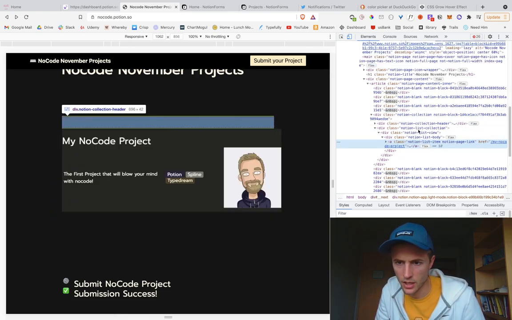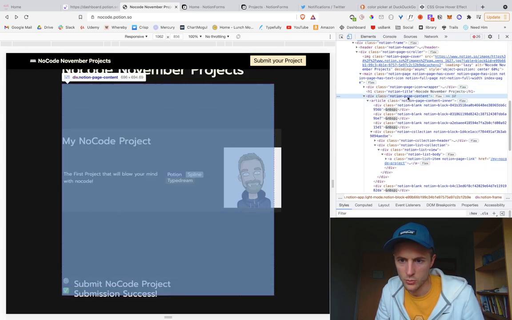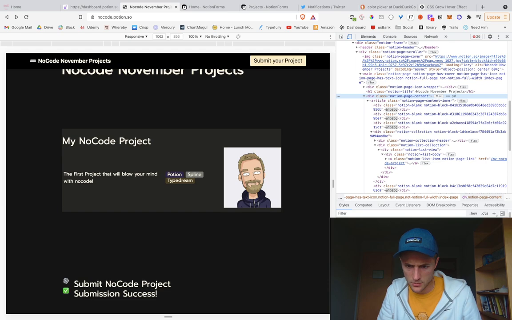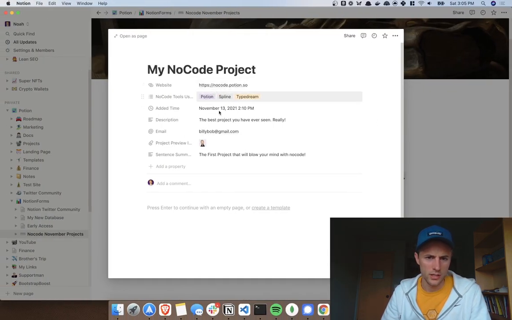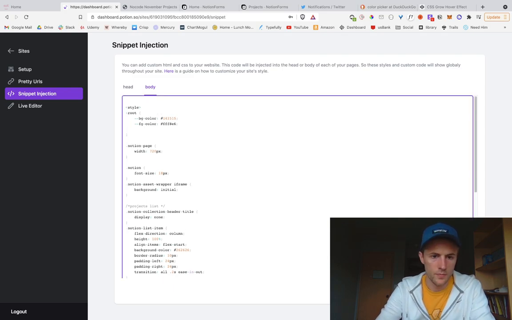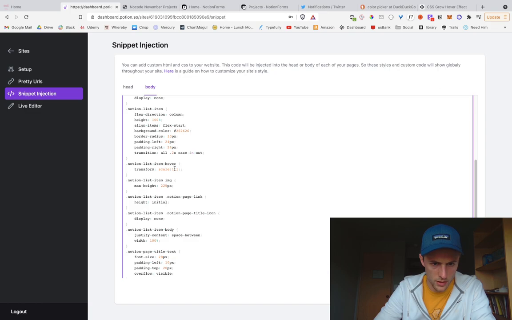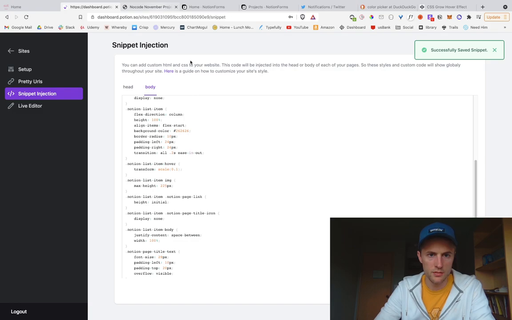So there should be something on the Notion list item, or it might even be in Notion page content where it's doing overflow hidden. And I need to find where that is. Or I think what I could do just to be quicker, I'm pretty sure I can just go up here into root and be like overflow visible. Because I think that's what's happening. And then let's make the scale as well be like 0.1. Save.